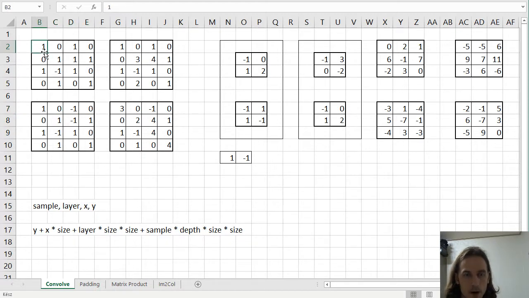So the y is always moving by 1. The x-coordinate is always moving by 4, so 0, 4, 8, etc. And then when we are going through layers, it's always moving by 16. So it's size by size: 0, 16, 32. And that's going to be 48.